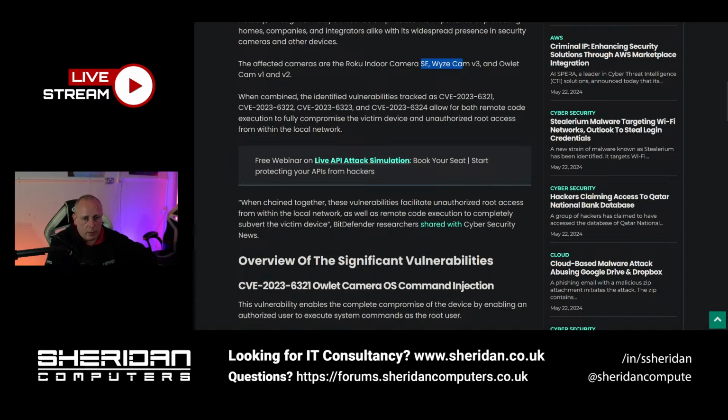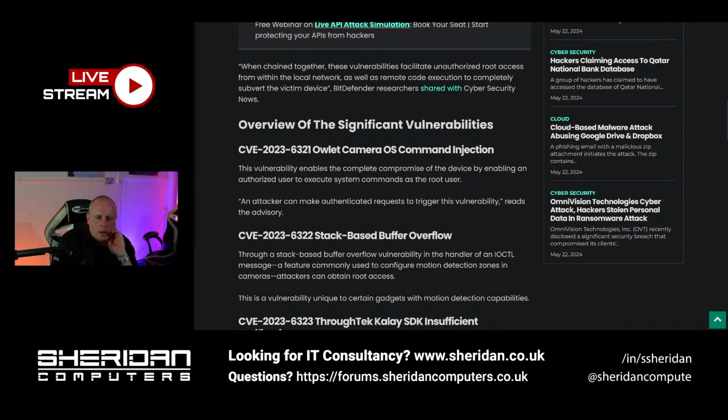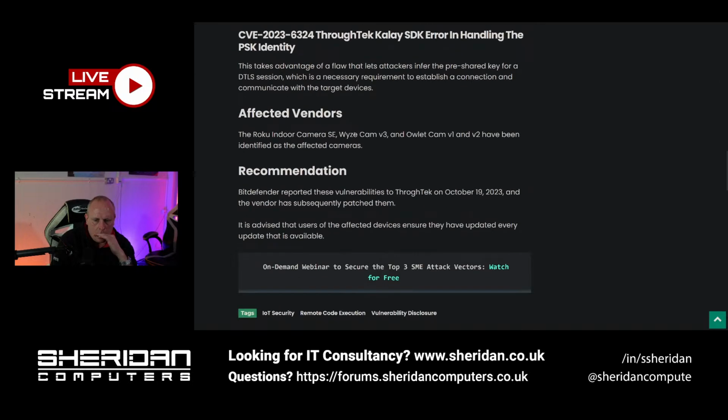From within the local network. When chained together, unauthorized root access from within the local network as well as remote code execution. So it is local network. Everybody always like, yeah, the sky's falling again. But it is local network.